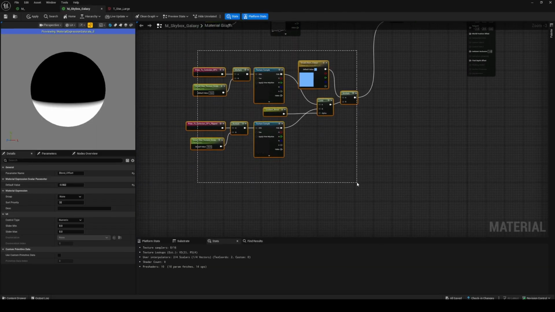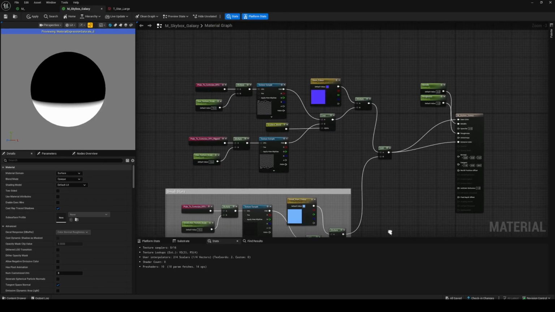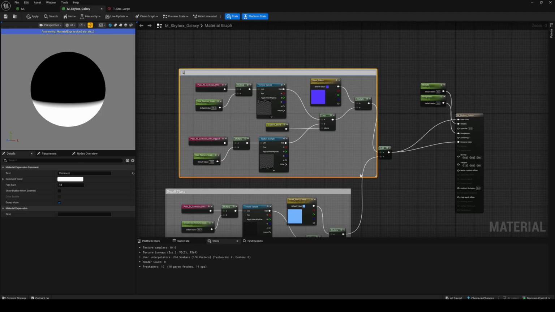So put a comment around these, select all the nodes, press C, and we'll call this one small stars, and this one here large stars, and we'll save that.